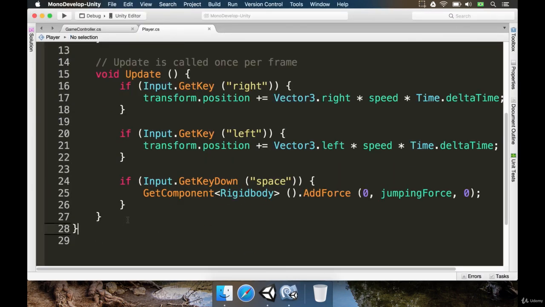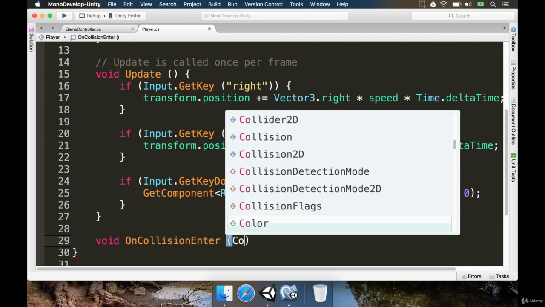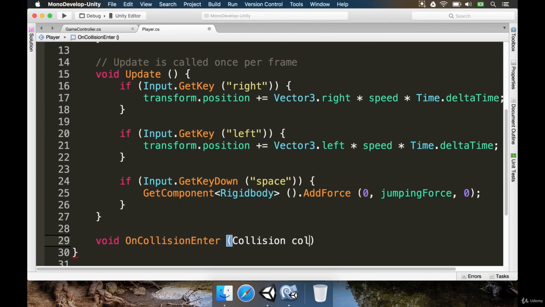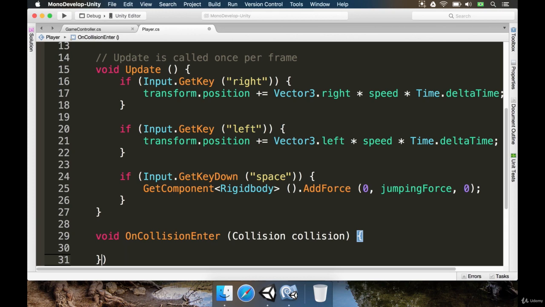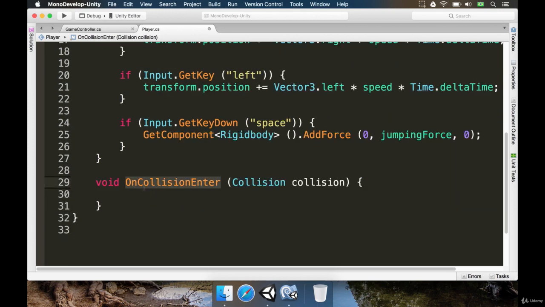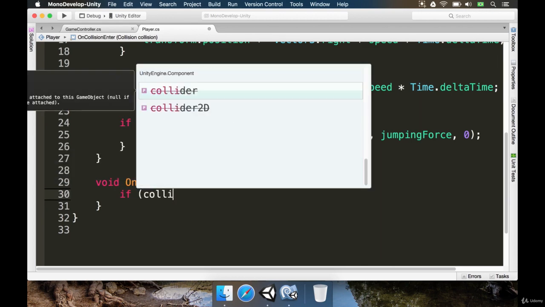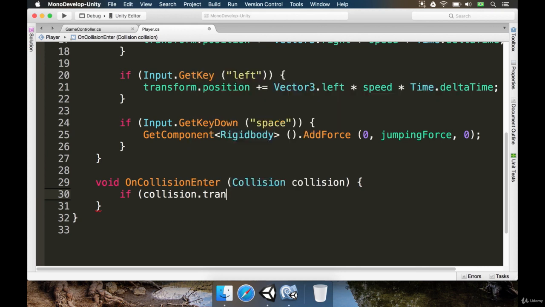In the player, we're going to type void OnCollisionEnter. Between parentheses, we're going to type Collision collision. We open and close curly braces. We do this because we're declaring the OnCollisionEnter method, and this is a specific name that Unity uses. We need to receive exactly one parameter, which is going to be collision, and we want to check if collision.transform.name equals the string "Floor". That means we just hit the floor.